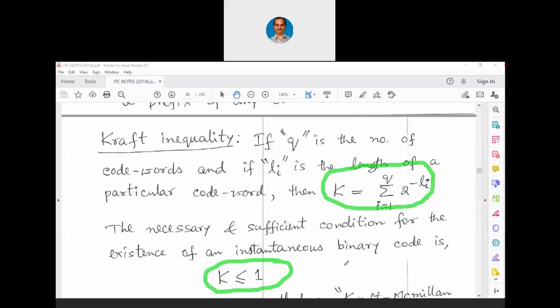We should have a different mathematical methodology. That is this methodology called Kraft inequality.